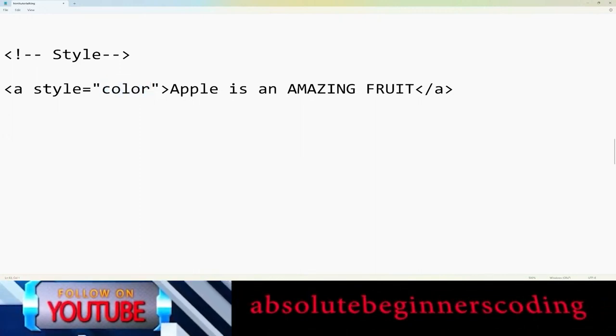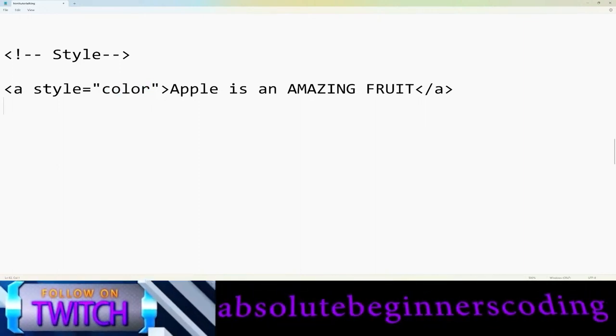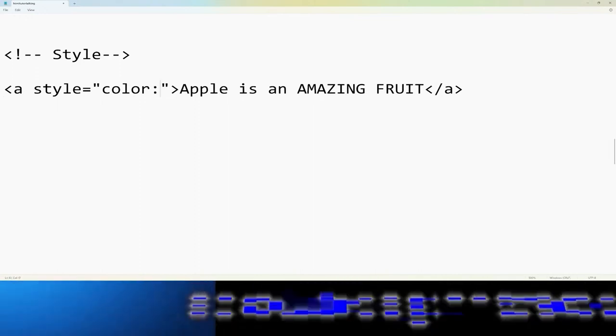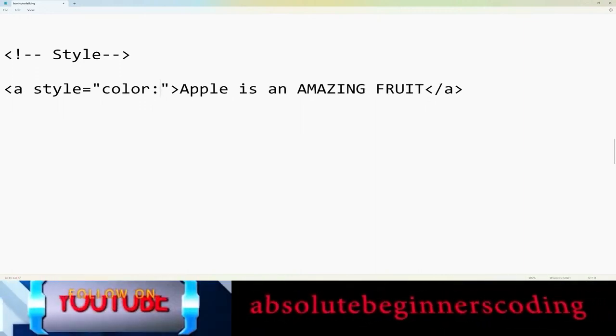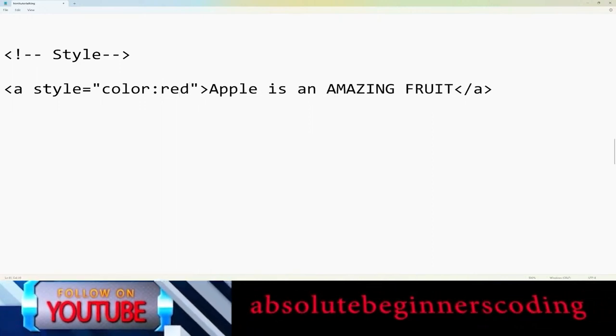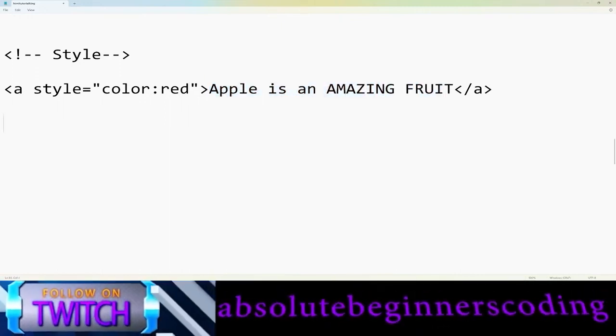I guess you guys got it right. Okay, so after this, what I'm going to do is give a colon, and I'm going to mention the color. If you know the color name, you can actually type it: red. So what happens is it will change the color of these words into red.